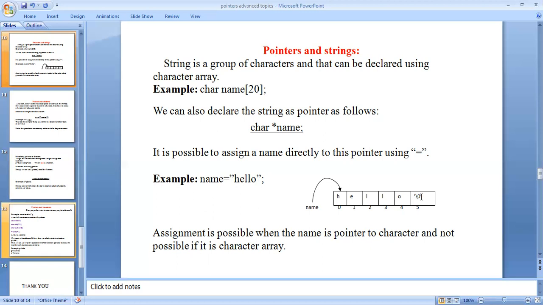Here strings end with the null character. Here h will be assigned to the pointer string 0 1 2 3 4 5. Here the string is defined with double quotations and with a semicolon. The assignment is possible when the name is a pointer to a character, and not possible if it is a character array. It means that defining a pointer to character is valid, but it is not possible if it is a character array.